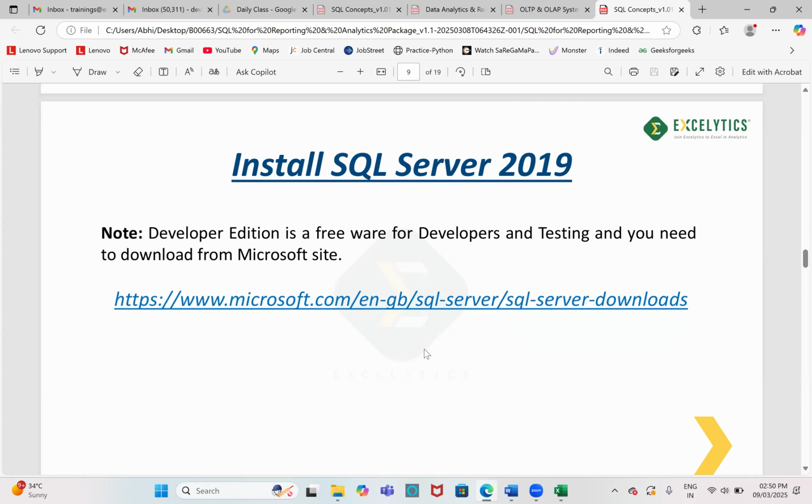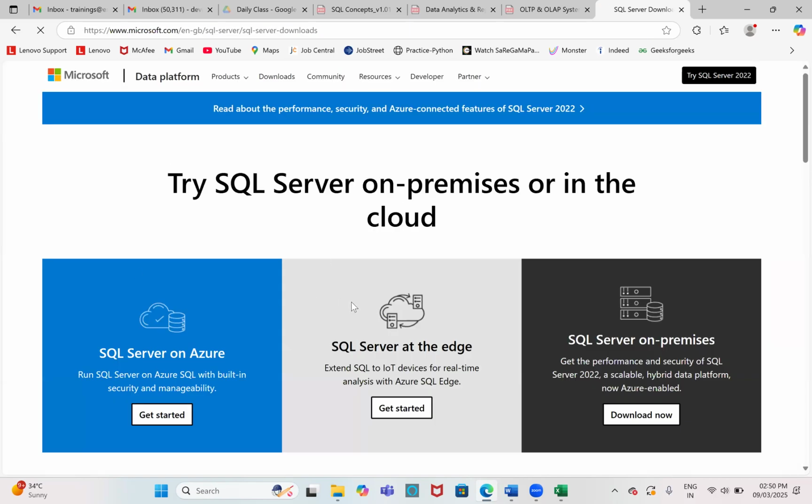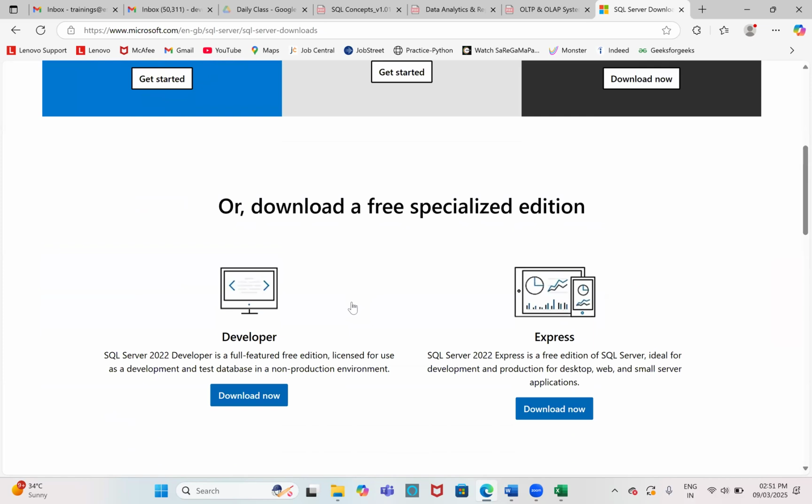So you will have this file in your drive. Once we give access to the drive, just go to this link and click on it. In this link, go down. You can see a Developer edition. This is SQL Server 2022 now. 2022 Developer. This is free of cost.